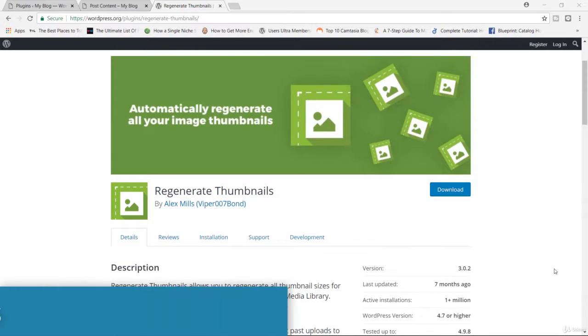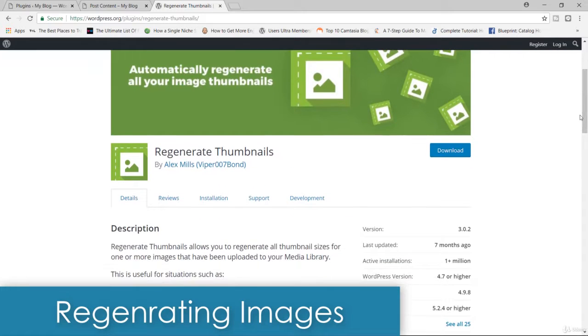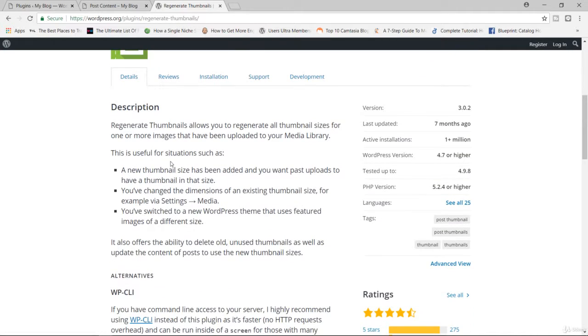So in the previous video, I talked about our need to regenerate thumbnails, and we're going to make use of this plugin, which is Regenerate Thumbnails by Alex Mills, aka Viper 007 Bond. He must be a James Bond fan, but you can see right now the description says this is useful for situations such as a new thumbnail size has been added and you want past uploads to have a thumbnail in that size. You've changed the dimensions of an existing thumbnail size, for example, via settings media, or you've switched to a new WordPress theme that uses featured images of a different size.